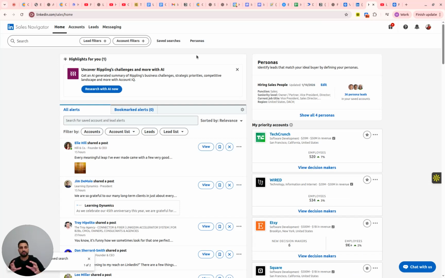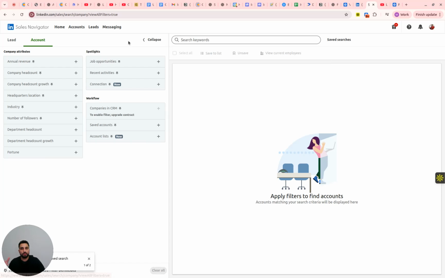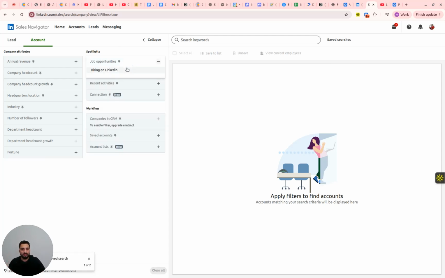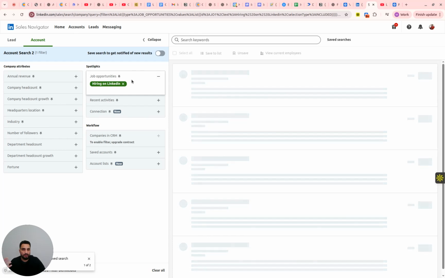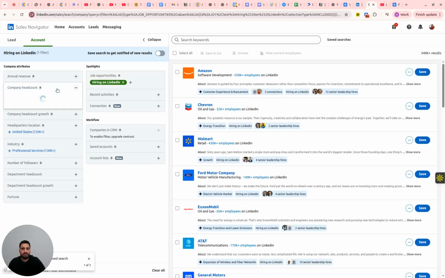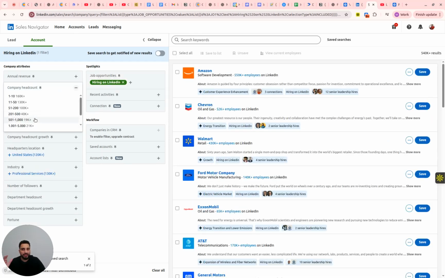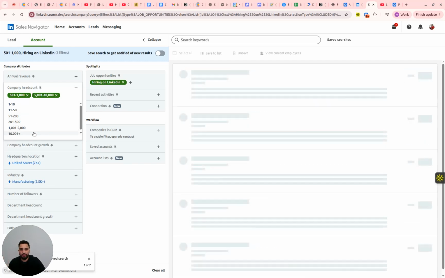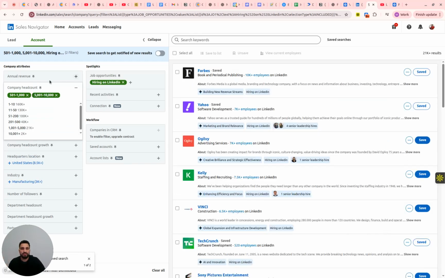Okay, we have the decision maker persona, but we don't have the companies yet. So for that, we will go to the account filters, and in account filters we can decide what the companies are that we want to target. So first of all, we want to target companies which are hiring. So let's say they are hiring on LinkedIn, and we want to target big companies who are generating a good amount of revenue. That means they have a lot of employees.